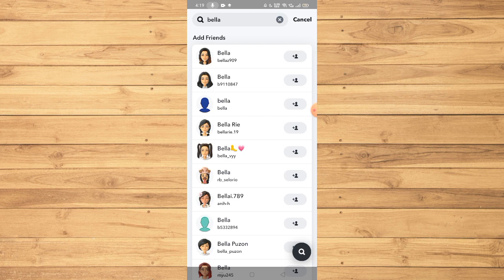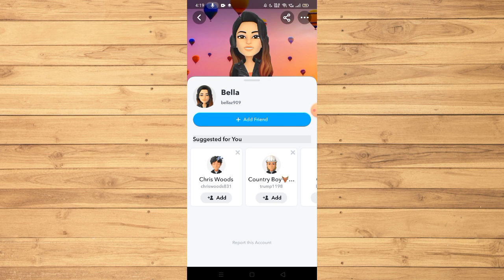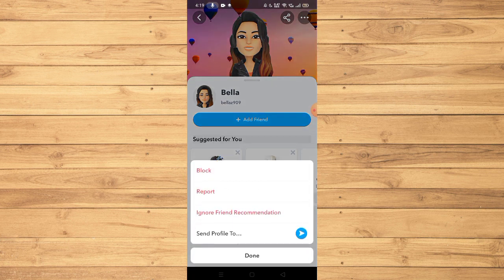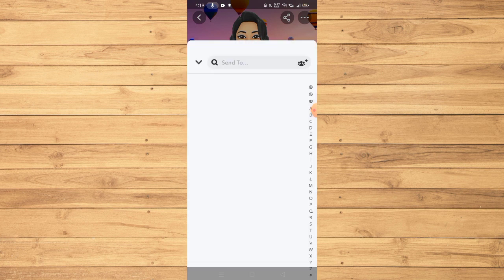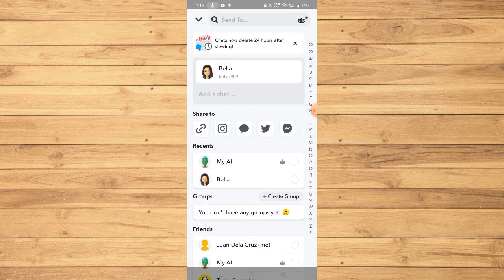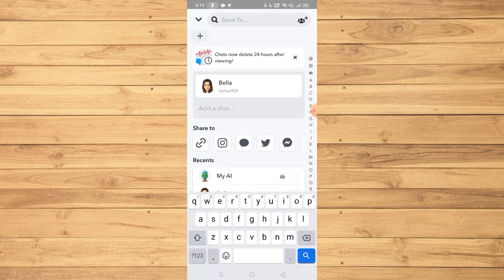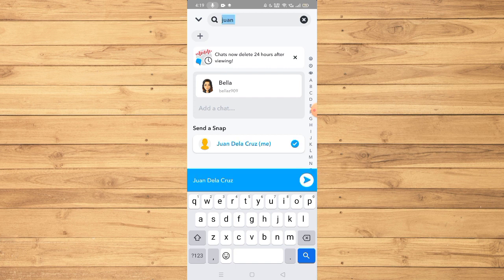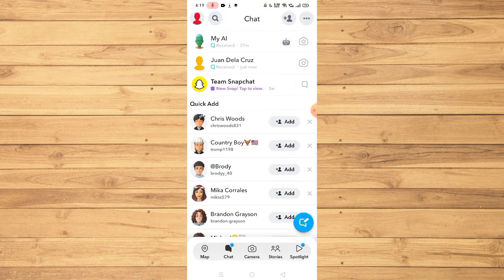Now, if you do not want that to happen, then you need to click on their profile, click on the three dots at the top right corner of the screen, and click on send profile to. Now, you need to send it to yourself. For example, in this case, my name, Juan de la Cruz. As you can see, there's a parenthesis saying me. Then you need to send it to yourself. Click on the send icon.